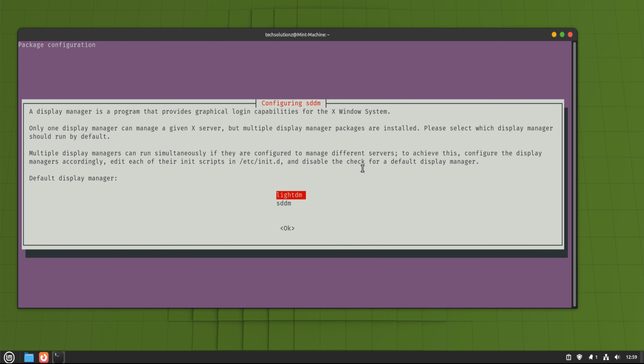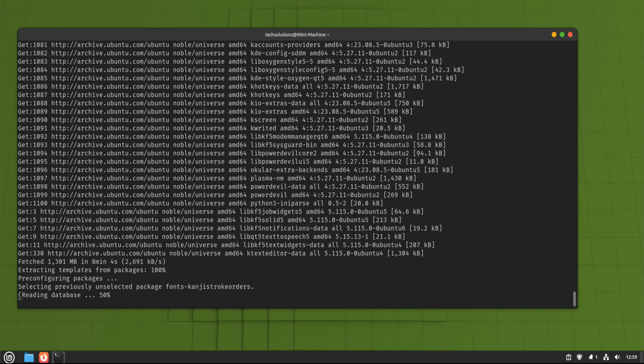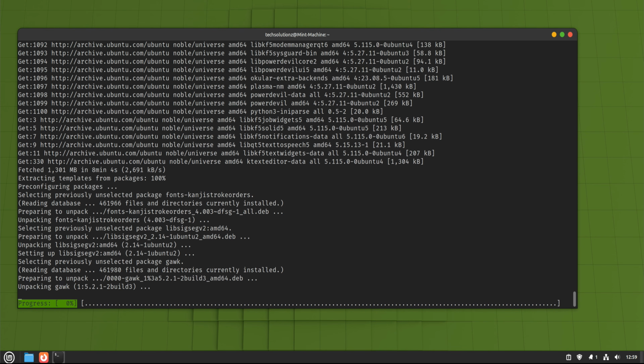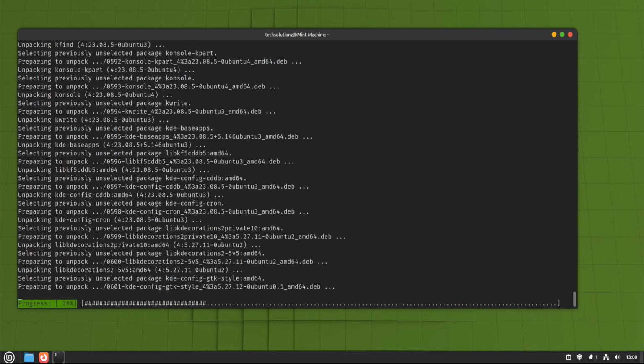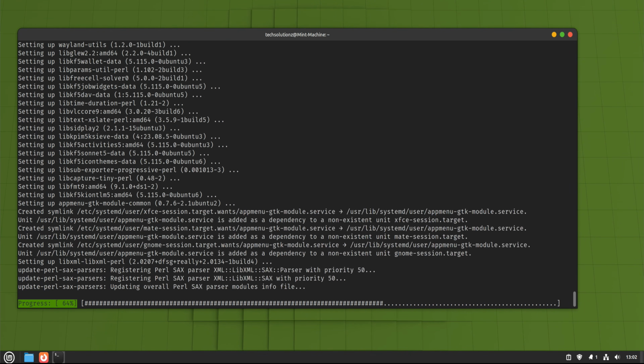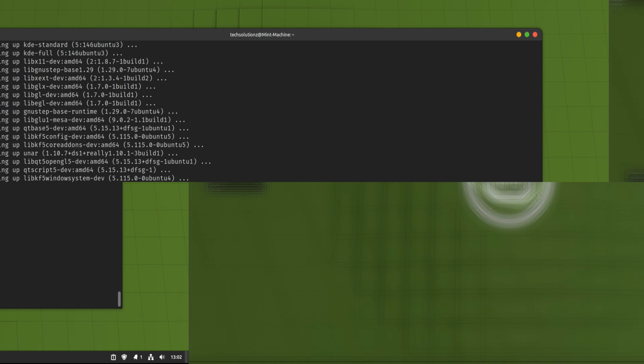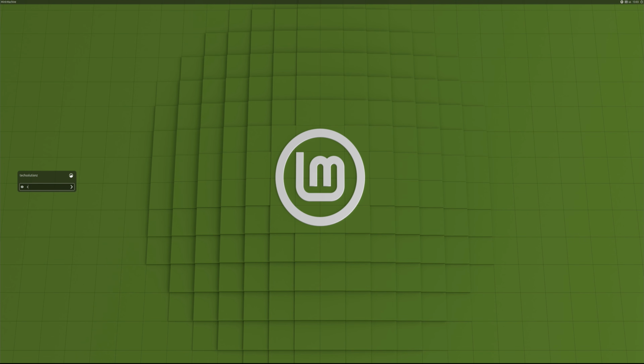This step may take a few minutes depending on your internet speed. Let it finish. Do not interrupt it. This is not the moment to multitask. Once the installation completes, we log out. At the login screen, something new appears: a session selector. This is where most people get nervous, but there's nothing dangerous happening here. We select KDE Plasma as the session and log in using the same user account we've always used.